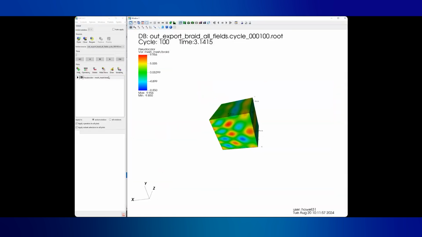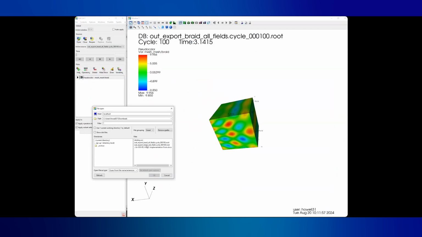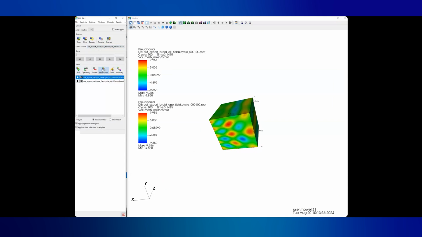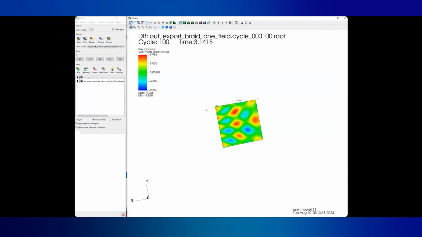and open up VisIt. And I want this one field file. So now if you look under pseudocolor mesh, you'll see that only the braid field got saved, unlike before where we had, I'll switch back, we had braid, radial, and velocity magnitude. And if you look at it, it's the same exact mesh that we have right now. It's just only saving that one field.